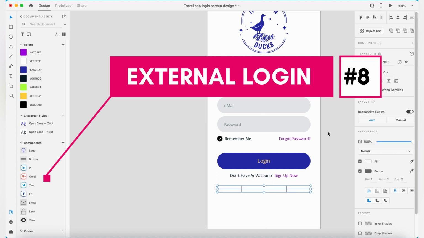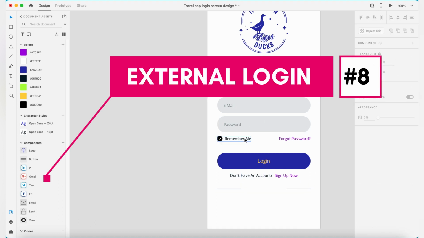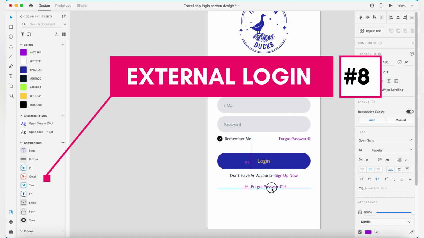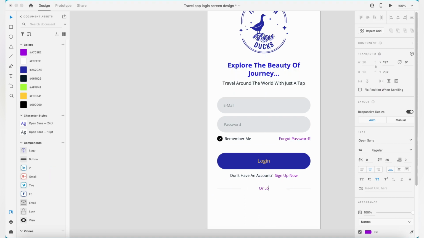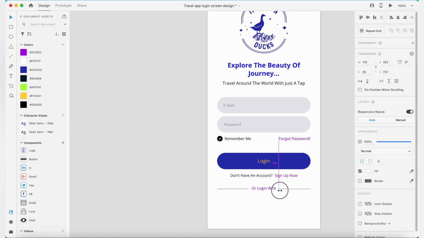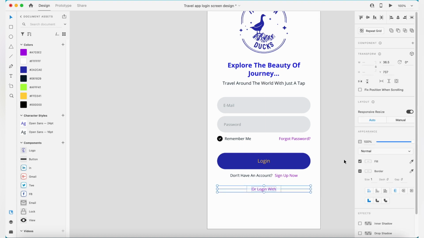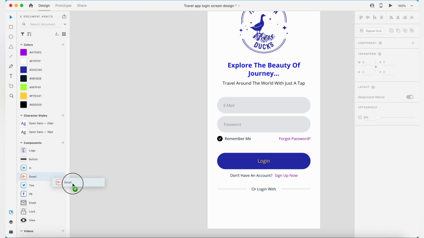Rule number 8, external login, or we can say allow login with other accounts. You should consider allowing users to make use of it on your app or on your website. Again, this is all about reducing friction. It's faster and doesn't require an additional password to recall.